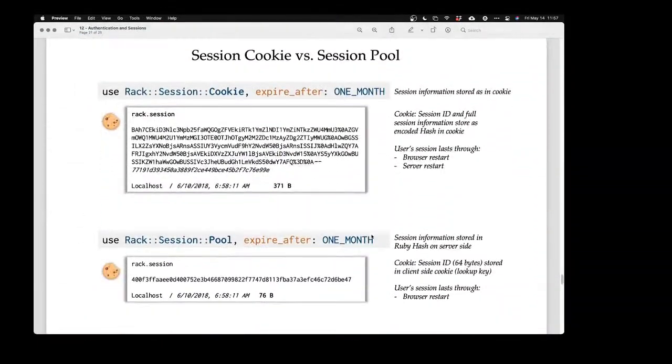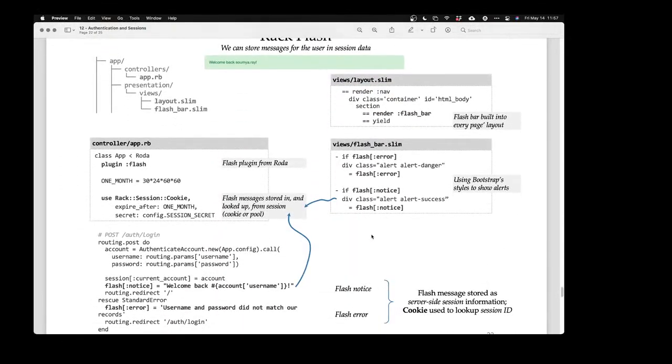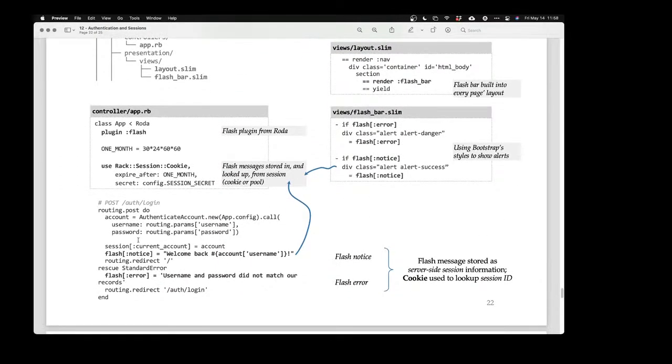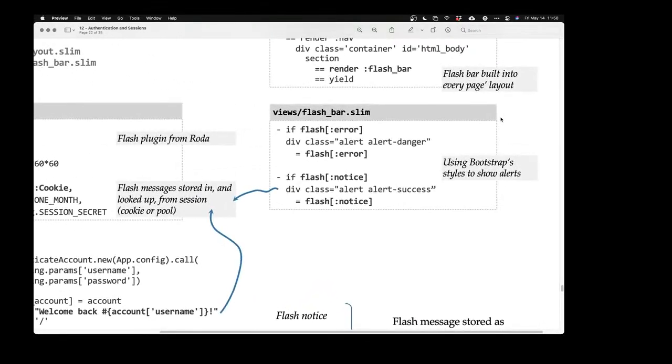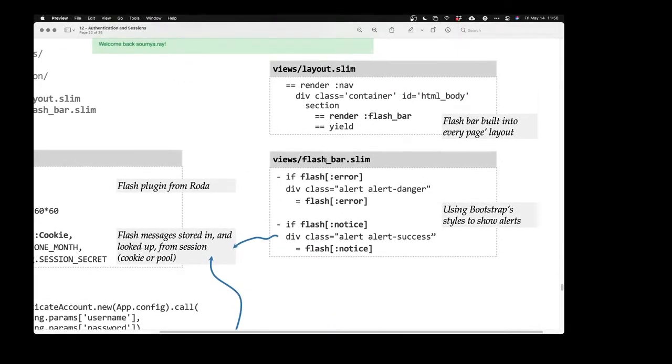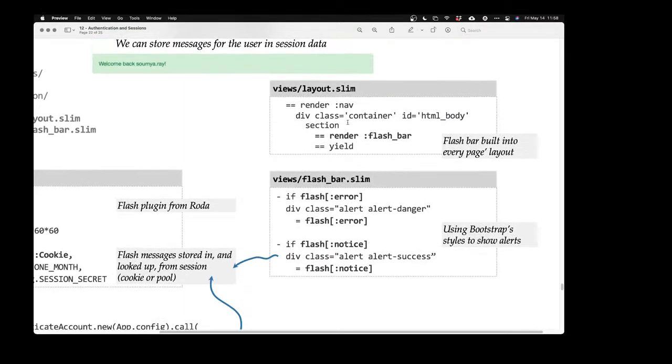So what did I want to say about Flash? Basically, just use the Flash object that comes with the Flash plugin to create a notice or an error, and then have a little flash bar that shows up in your layout. Just put the flash bar. The code for the flash bar file is right here. It's as simple as that.